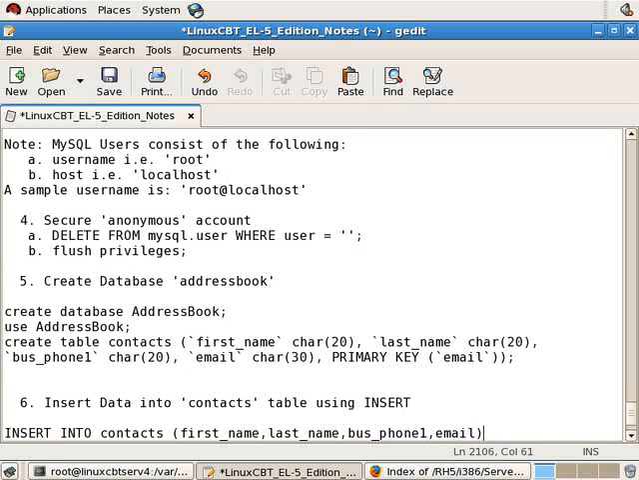These are important fields. We know that email is a primary key, so it has to exist, and it must be unique. Now we need to specify the values. The values will be separated using commas and delimited using single quotes. So we need a first name.